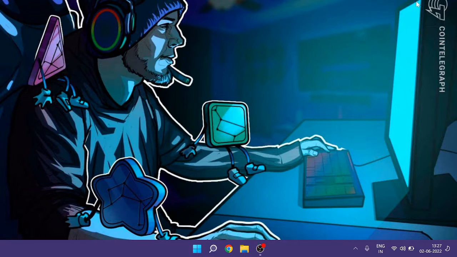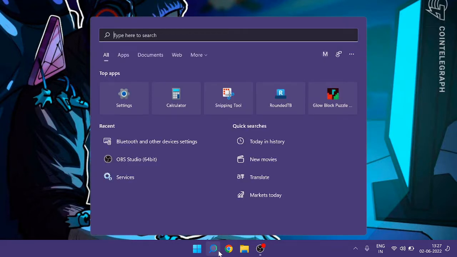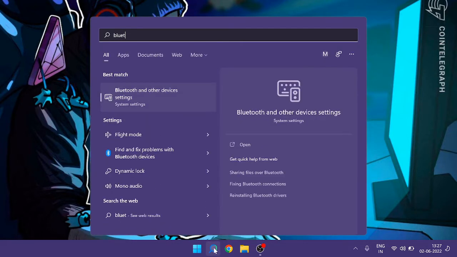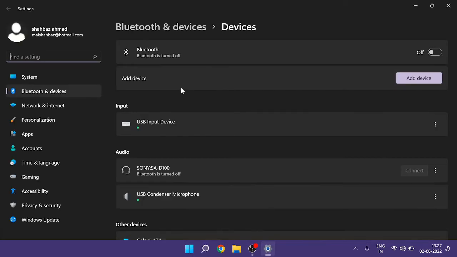Alright, so make sure you watch the video till the end, do not skip any part. The first thing you need to ensure is that your Bluetooth has been enabled. So click on the search icon and type Bluetooth, and from the suggestions choose Bluetooth and other device settings. Once Bluetooth is up, you just need to ensure that Bluetooth has been enabled from here.